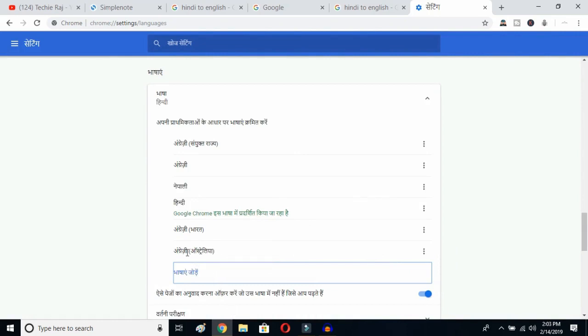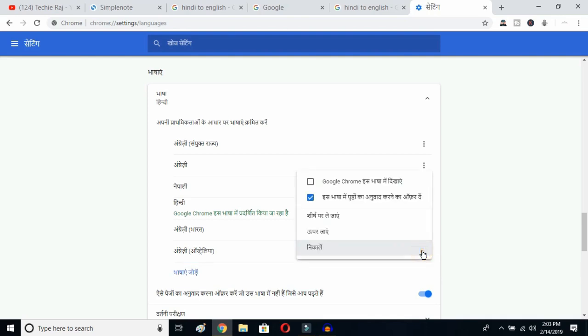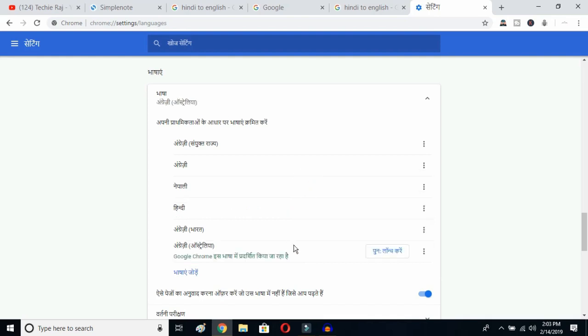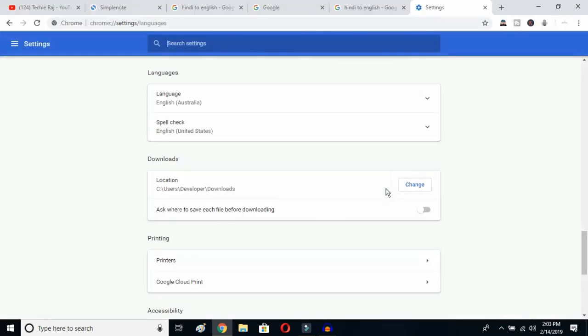Once you click there, I have selected English, Australia. Now click on the three-dot button and mark the option to display Google Chrome in this language. Then you have to launch this language. Click over here. Once you click there, Google Chrome will reopen and your entire language will be reset to English. As you can see, your language is now English, Australia.